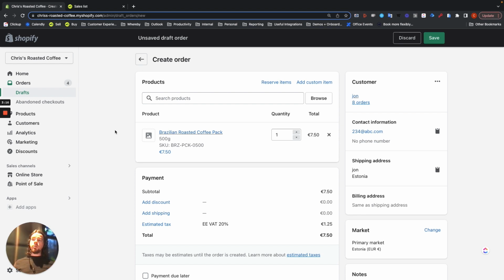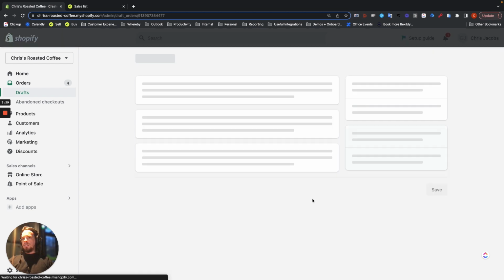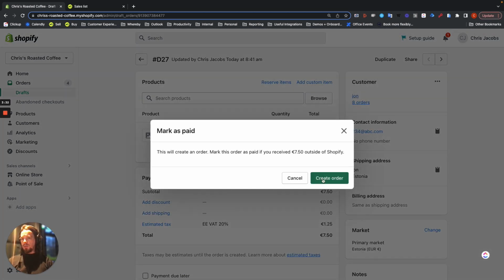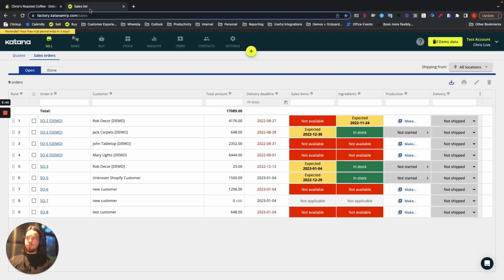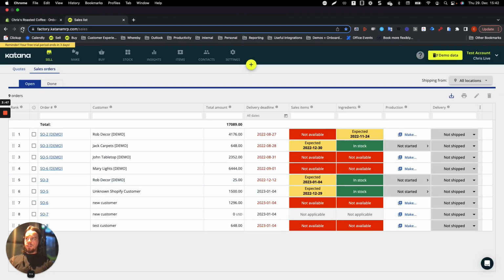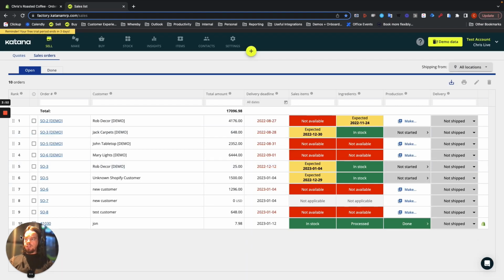Basically, when the sales order comes into our Katana account, it will do so once we mark this one as paid. So we'll mark as a collected payment, and choose mark as paid. Once that is done and processed, we'll create the order. $7.50 will come in as a US dollar order in Katana. Okay, cool. So now we should have 1030 as a new sales order on our sales order list. I'll refresh the page real quick to make sure it comes in. And here it is at the bottom.